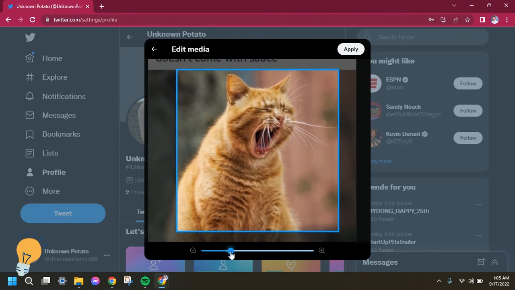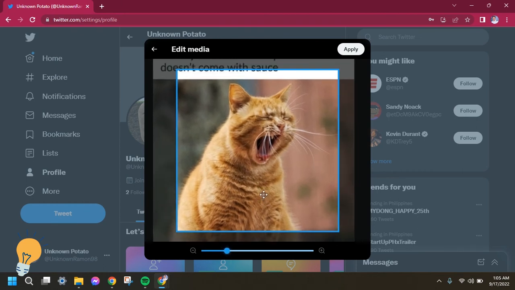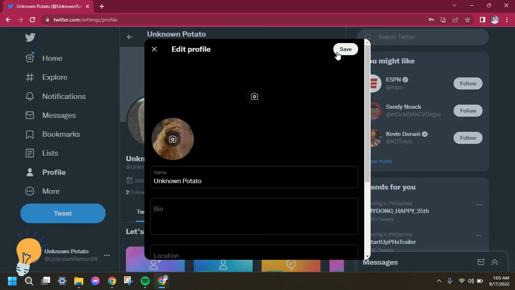then you can do that one. If you want it to be zoomed out, then you can also do that one. So it depends on your preference. So after that one, just click apply right after and click save.